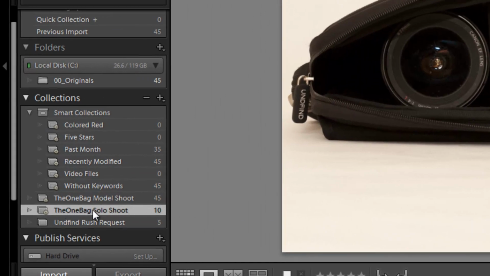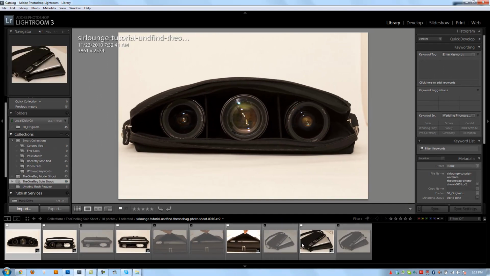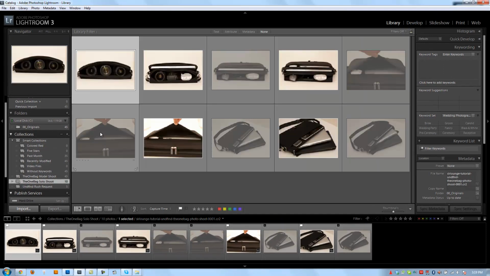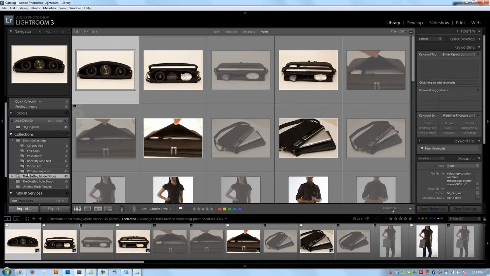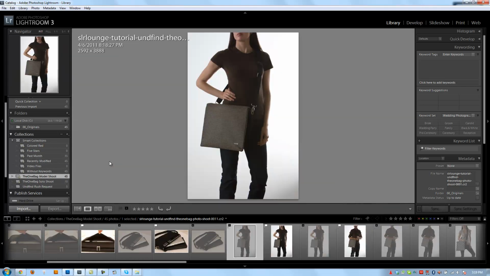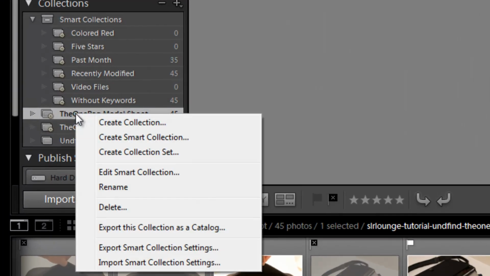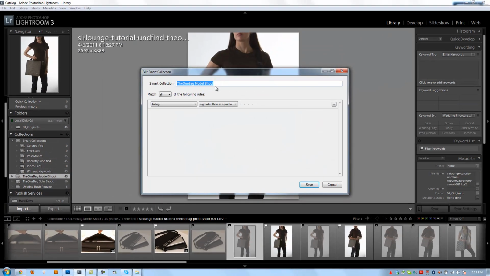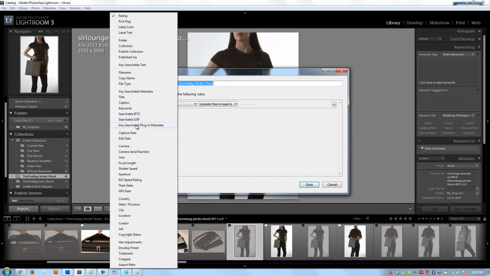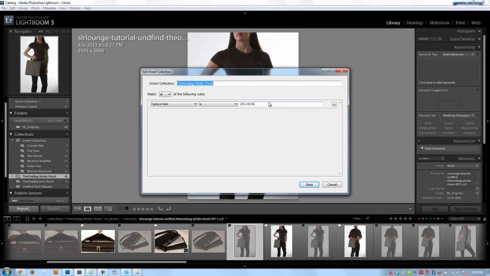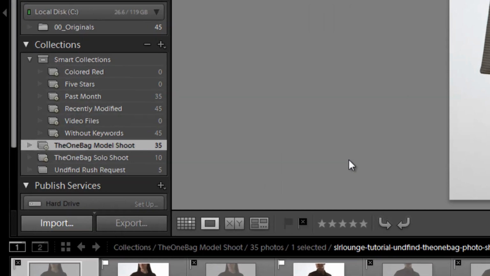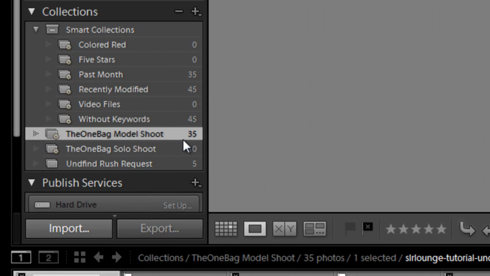Automatically you can see now the one bag solo shoot only has 10 images, and it's just the images from the solo bag shoot. So I'm going to switch back to grid view so you guys can see that. Now going to the one bag model shoot, I want to do the same thing. So I'm going to go to one of the models. Okay, it was taken on 4/6/2011. I'm going to right click, edit smart collection. Okay, I'm going to set the capture date again to this time. It's going to be 2011-04-06. Alright, and automatically it updates that, and now we see that there's only 35 images.